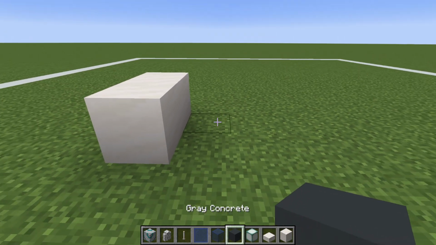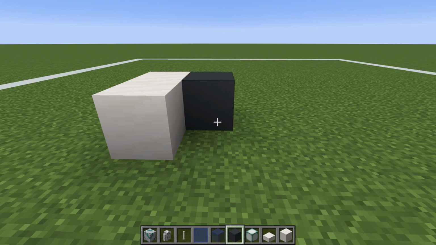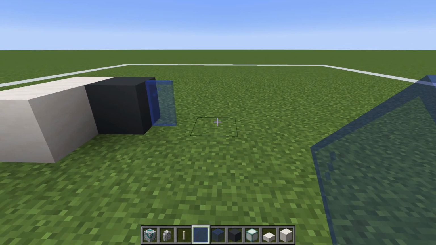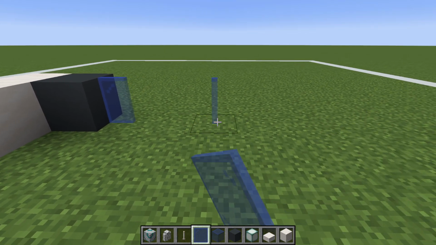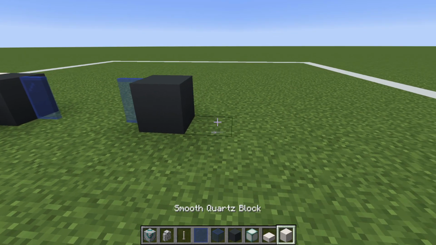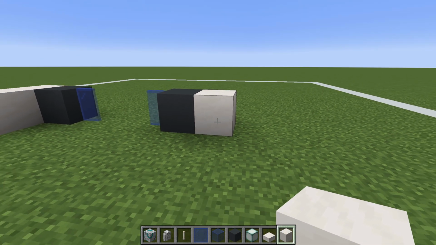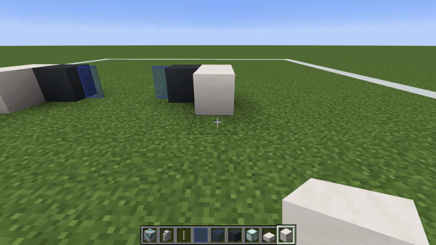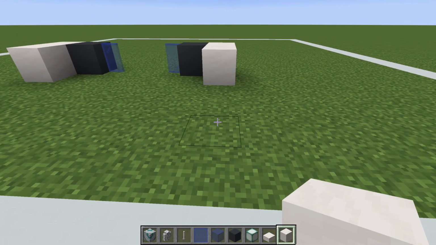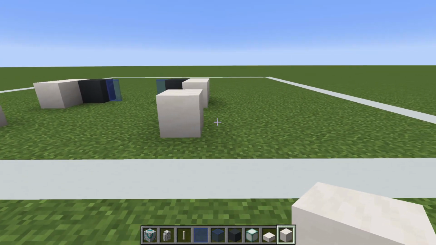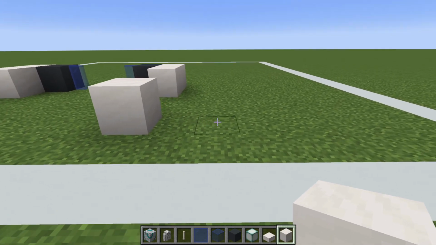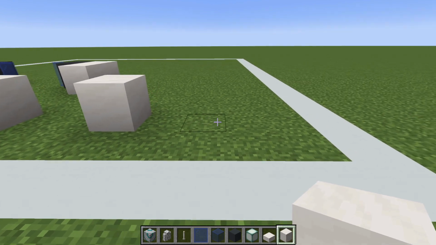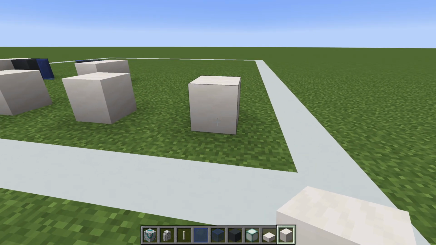Then extend that block to the right using a grey concrete, blue glass pane, leave a gap of 1, place a blue glass pane, grey concrete, smooth quartz, extend it forwards, leave a gap of 2 extending forwards, 1, 2, then place a smooth quartz. Extending right, leave a gap of 2, and then place a smooth quartz. Leave a gap of 2, place a smooth quartz.